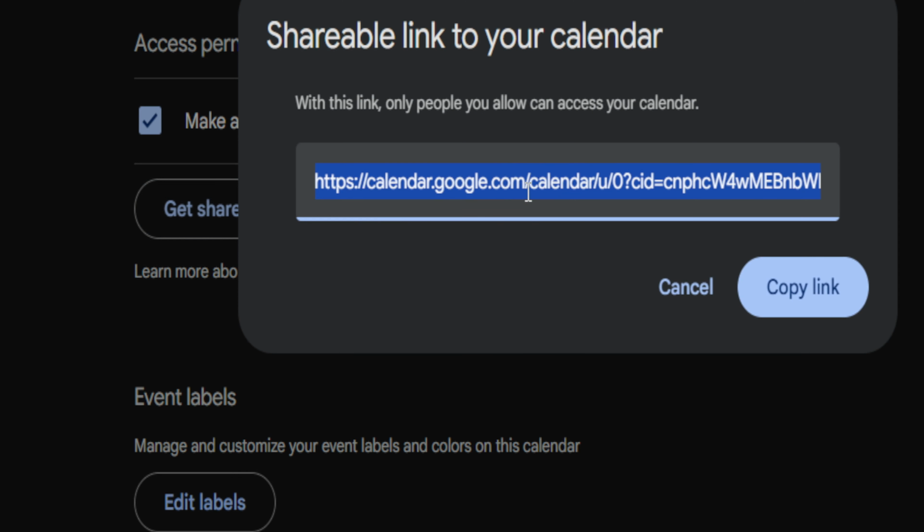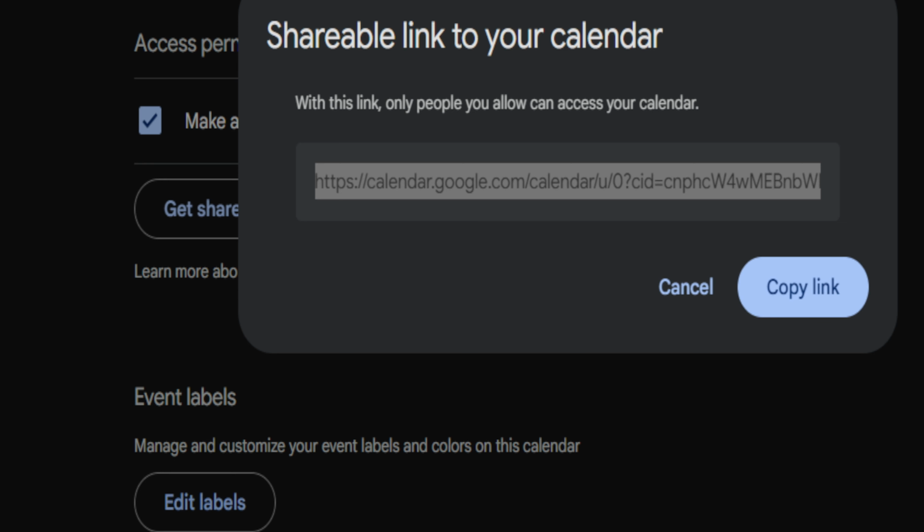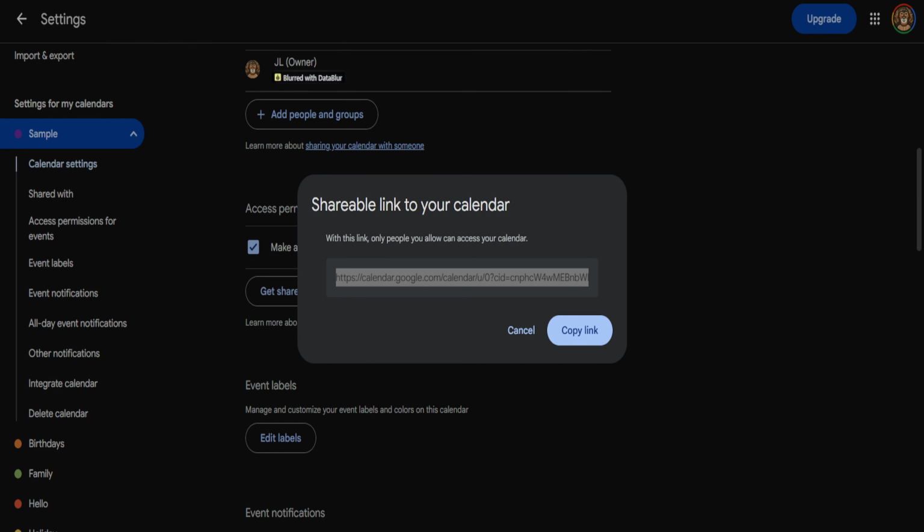A helpful tip here is to double check that you're sharing the correct calendar before copying the link, especially if you manage more than one. It's also a good idea to review the event visibility settings on your calendar if you want to limit how much detail other people can see. For example, some calendars may show full event information while others may only display that you're busy, and that's it.